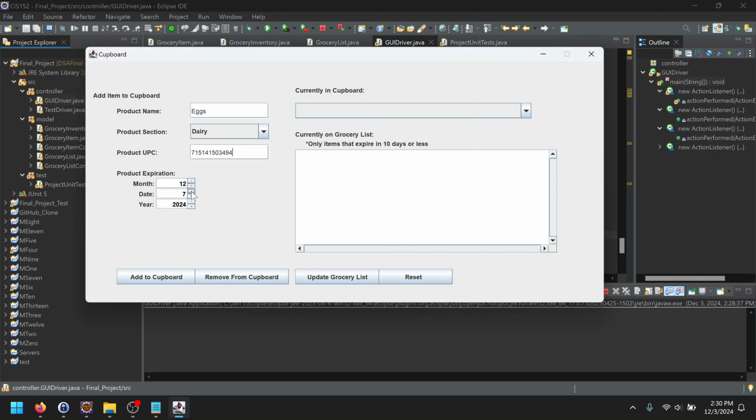Now that is an actual UPC for some brand of eggs. I don't remember which specific one, but it is an actual UPC. When we click add to the cupboard, it puts it on this drop down here, which is our currently in cupboard drop down, and that shows you what's currently in there. You can click on things, but you can't edit anything in here.